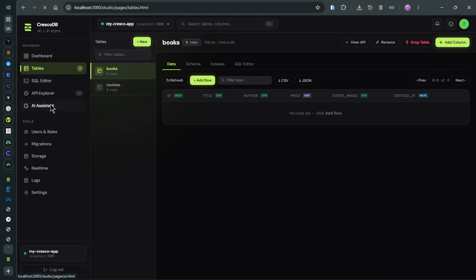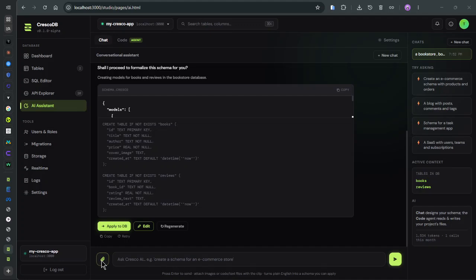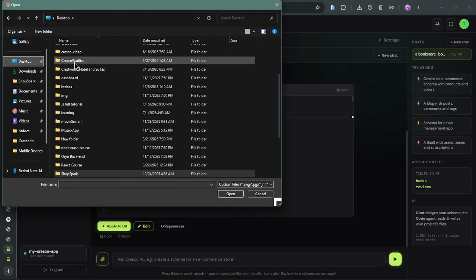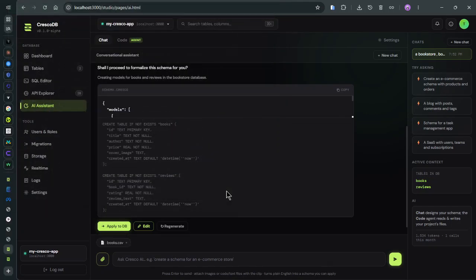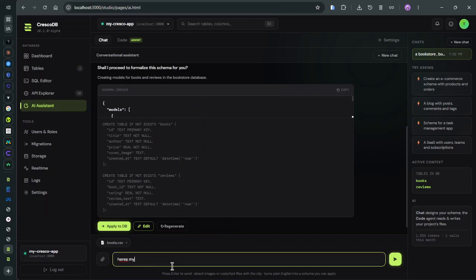And back to the AI page, I can click this clip icon. So let me get to my desktop and add the books.csv. Then I tell it, here's my inventory. Write an SQL to insert these as books. What's in this file is basically books and authors and just stuff I want to use as mock data.